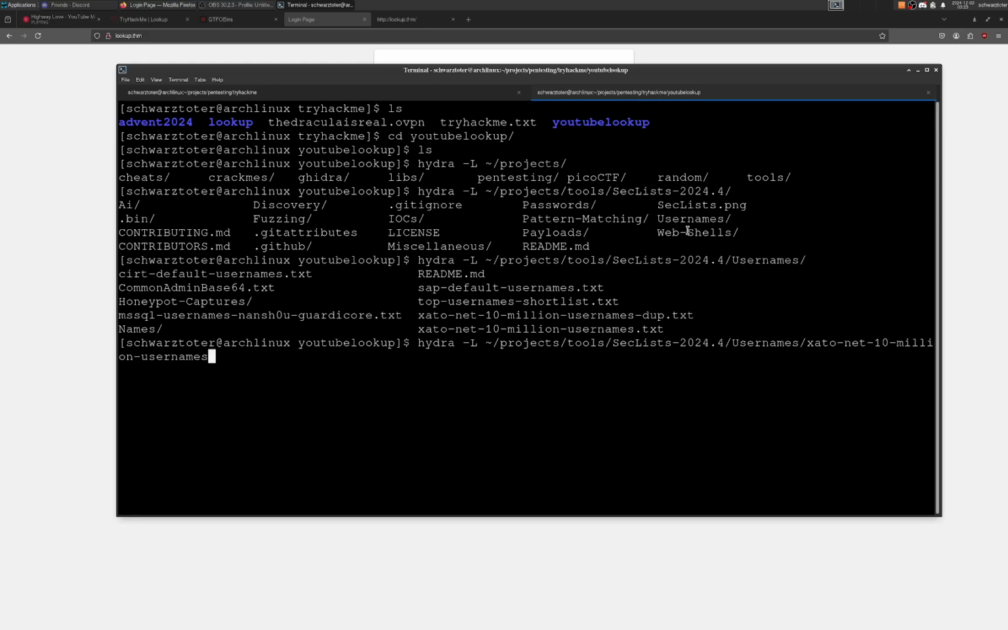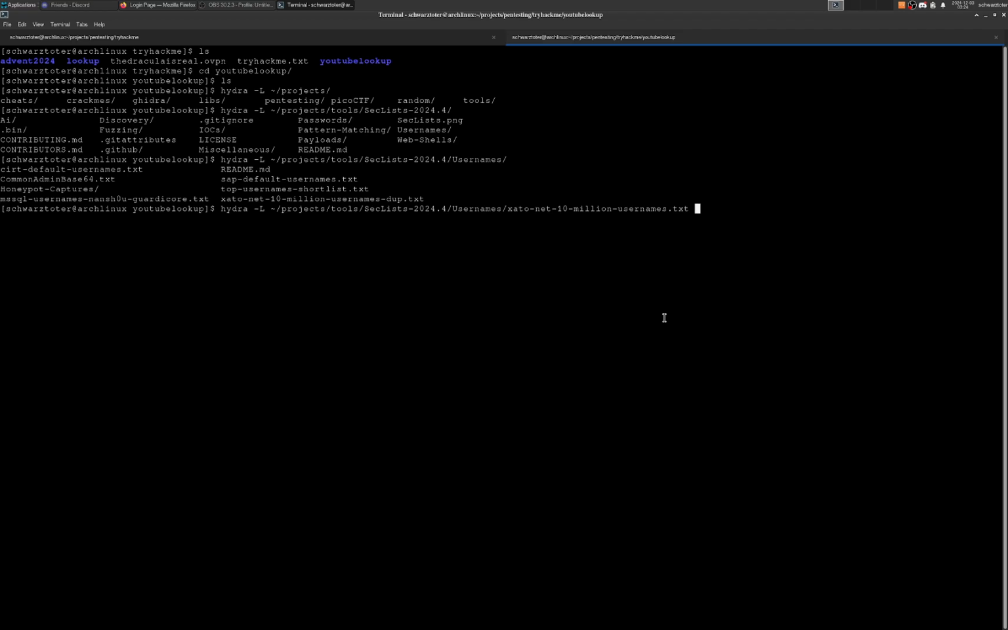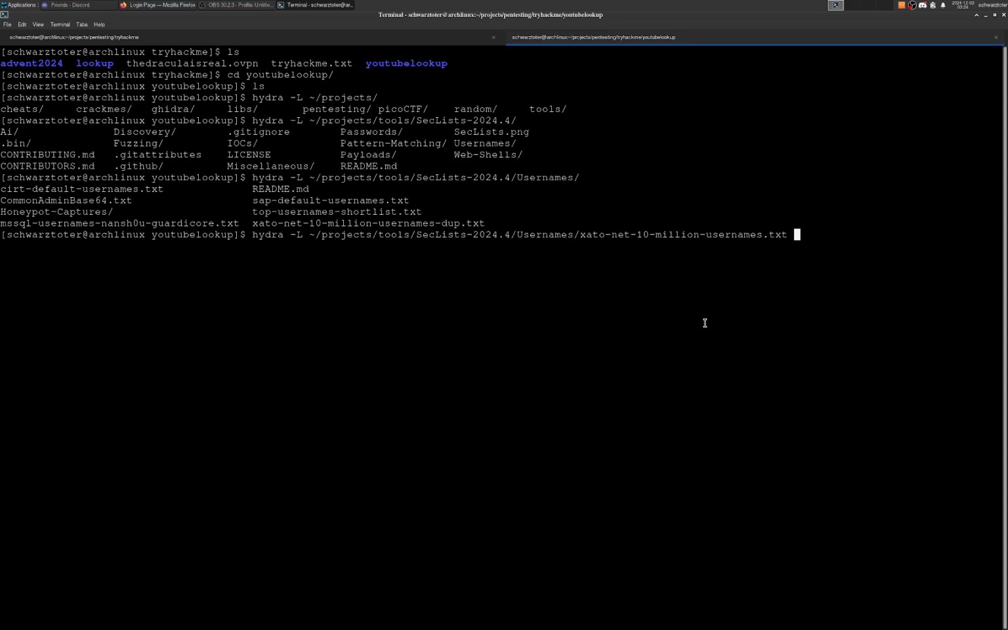I'll just use Zato.txt. Doing this. A bit long there, but okay, dash P. We can just make the password anything. We'll just make it black. And then the page you want to attack is lookup.thm. Want to attack slash login.php.